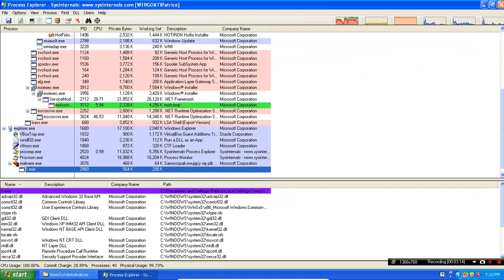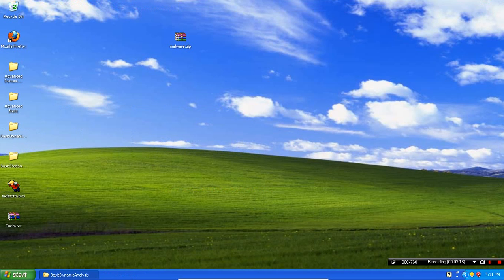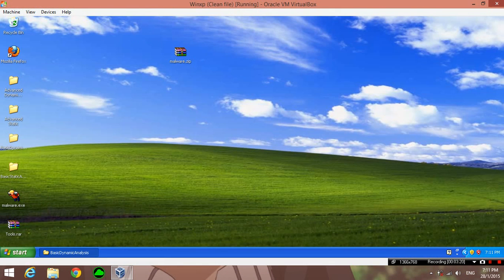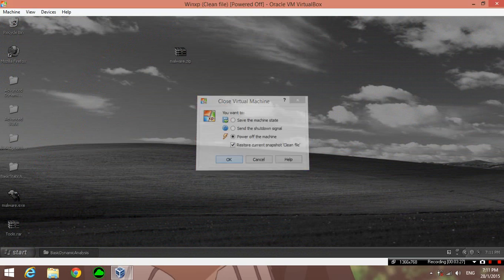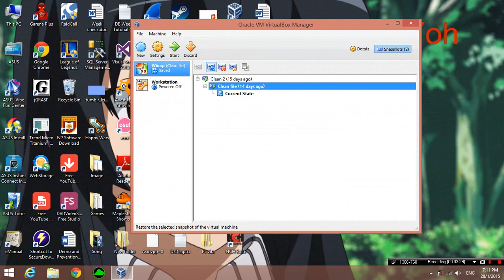Okay, so I'm done with Process Explorer and Process Monitor. I need to restart the virtual machine, as it is contaminated when the malware runs. So you need to restore it to the clean state.